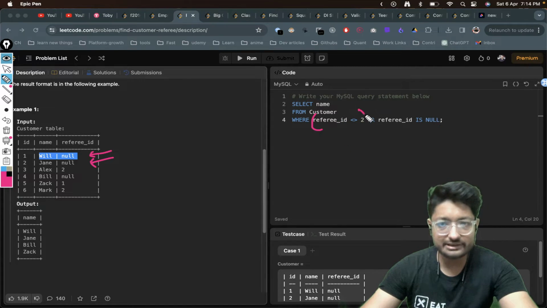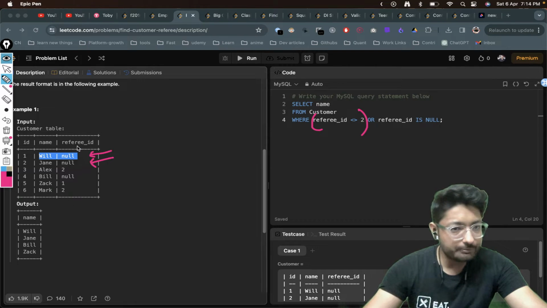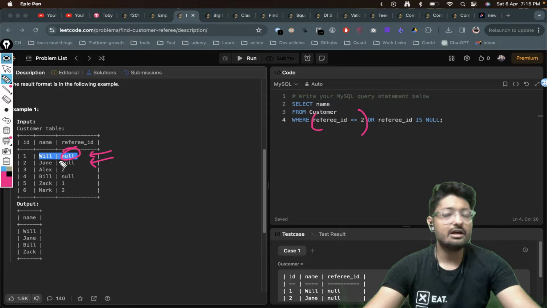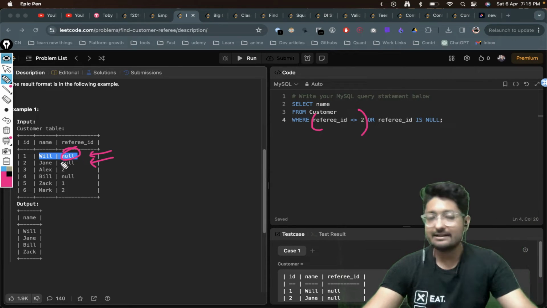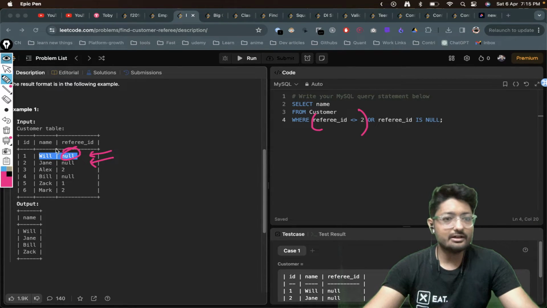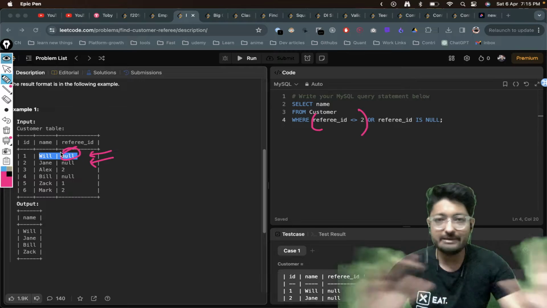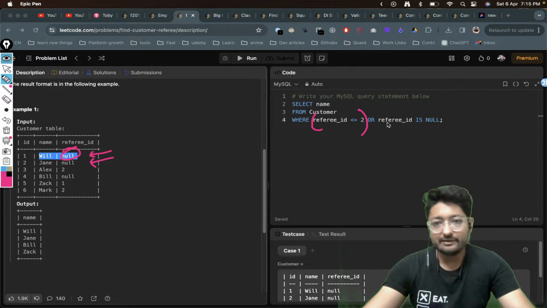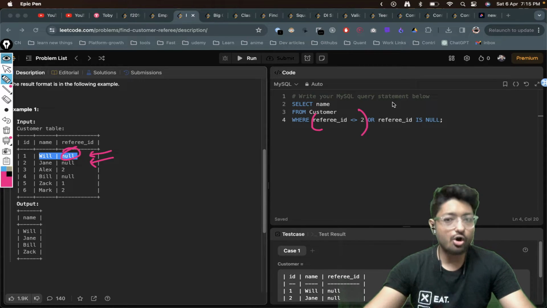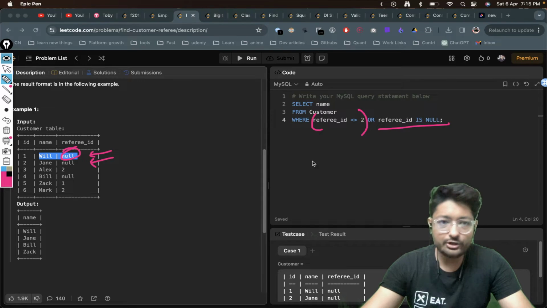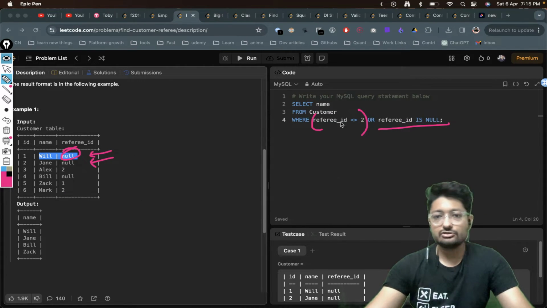If you only use this condition, then the null rows will not be selected, because null is directly skipped. We are only checking that the row is not matching 2, but when it is null, it does not match at all. So you have to give an OR condition as well: either it is not equal to 2, or the referrer ID is null. If it is null, then you also have to select the row. So this is the OR condition.